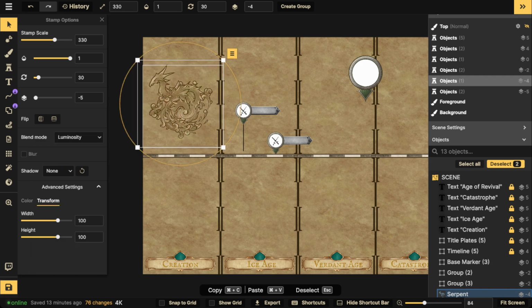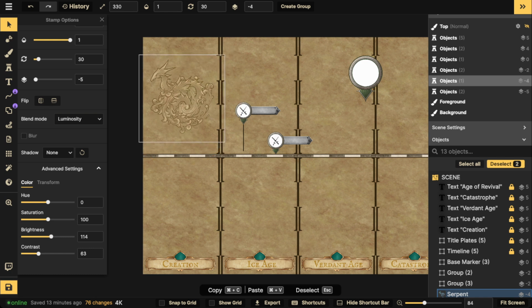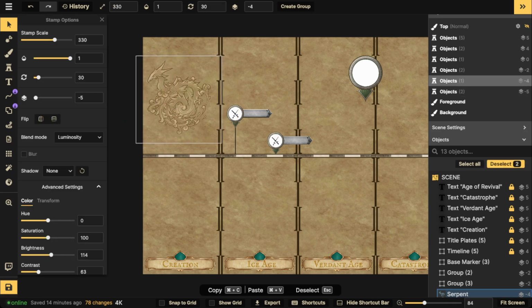The line work is contrasting a little too much, so I'll go to color and bring the contrast down, bring the brightness up, and what that will do is make it look like a watermark. And I think that looks nicer. And when I place a marker on top of it, it isn't going to distract or get lost in that little icon right there. So I think it's nice to always throw in a little bit of a watermark. So I'll just put it right here in the center there.